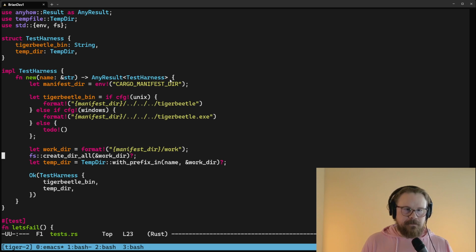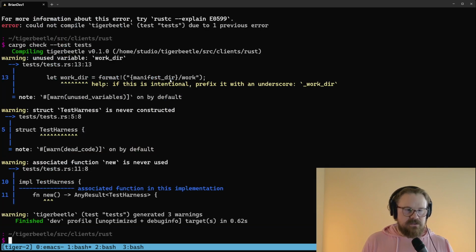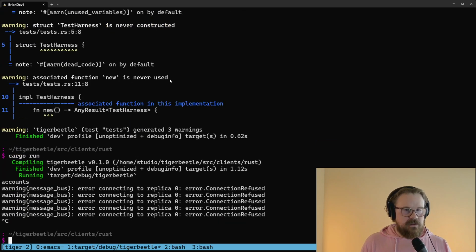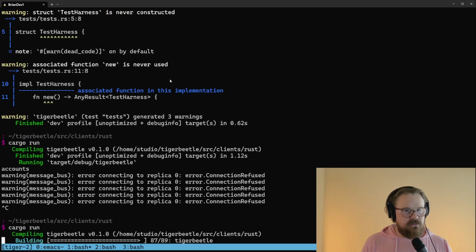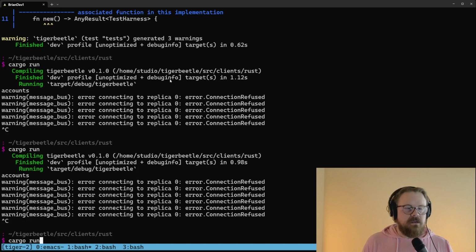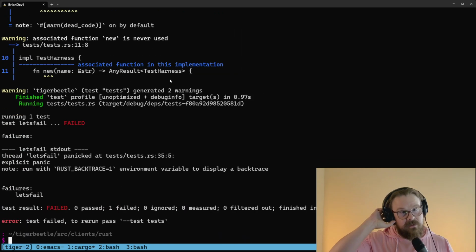That seems okay. And let's go run that. And it's doing stuff. What is it doing? Oh, I just said cargo run. I'm not running the test. Cargo test. There we go. Okay, so it all builds.